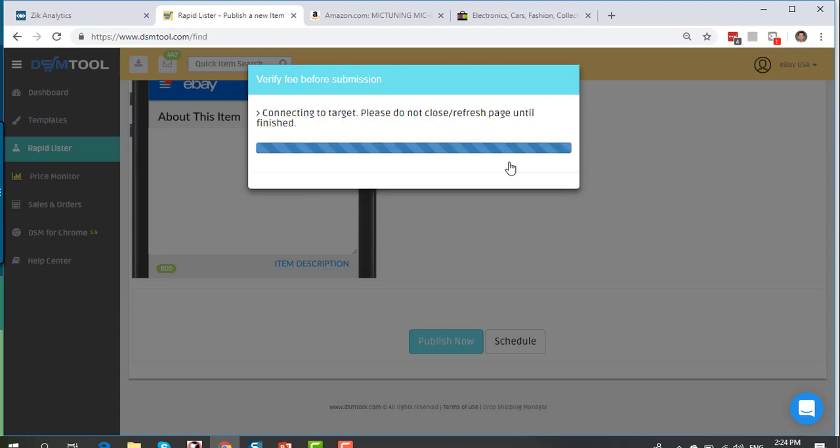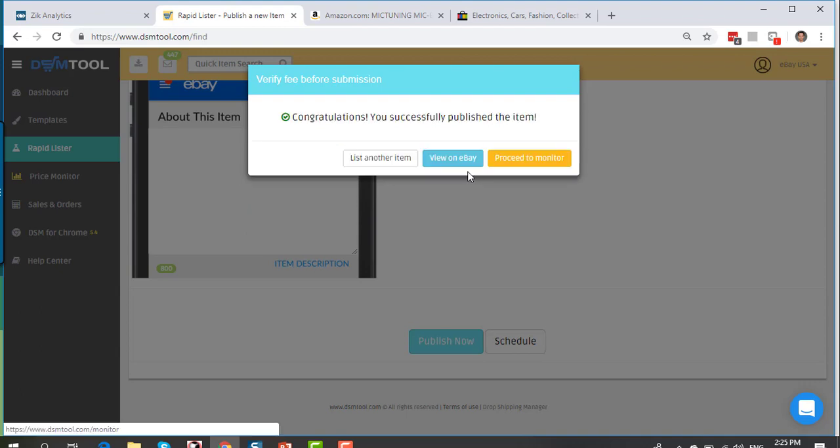And then click on Continue to Publish. So just wait for a while. The item will be directly listed onto your eBay store. And it's done. You can actually click to view it on eBay, or proceed to the monitor, or list another item.